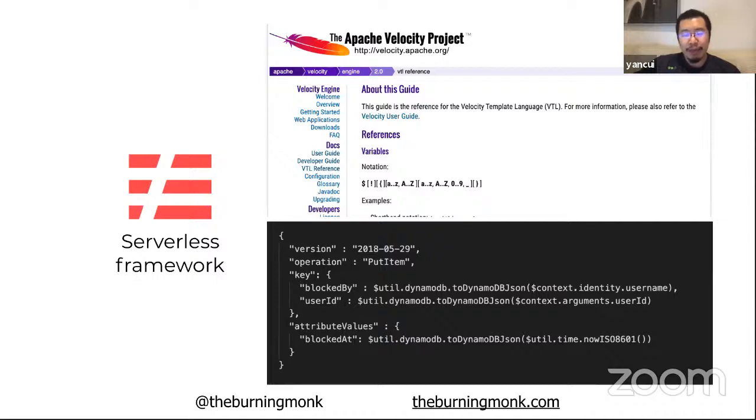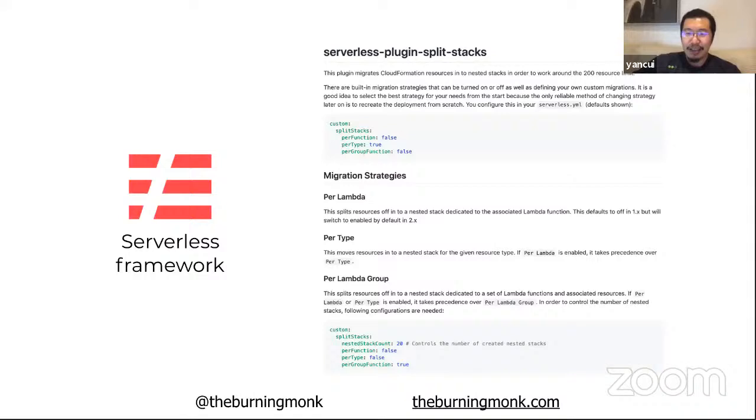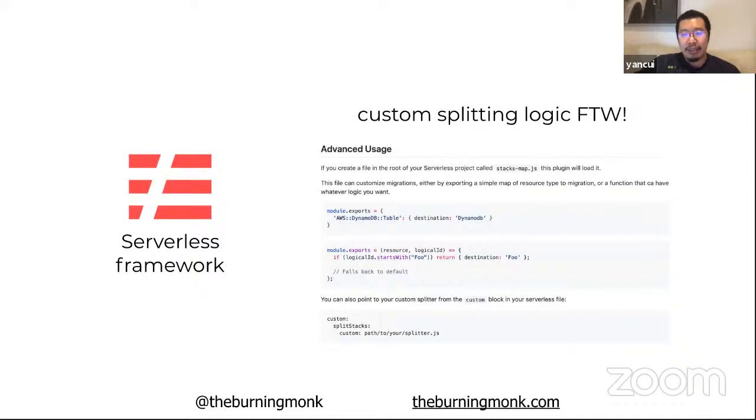So you don't really have to write much custom VTL code unless you're running single table design, in which case you probably end up writing a lot more custom VTL code. As the project grew, I pretty much hit the 200 resource limit, which, unfortunately, well, I guess fortunately nowadays it's been upped to 500. Unfortunately, I still had that 200 limit to deal with at the time. So I used this split stacks plugin, which can split my one stack into multiple stacks by splitting some of the resources into nested stacks. And the great thing here is that it lets you control the splitting logic yourself, which is very handy.